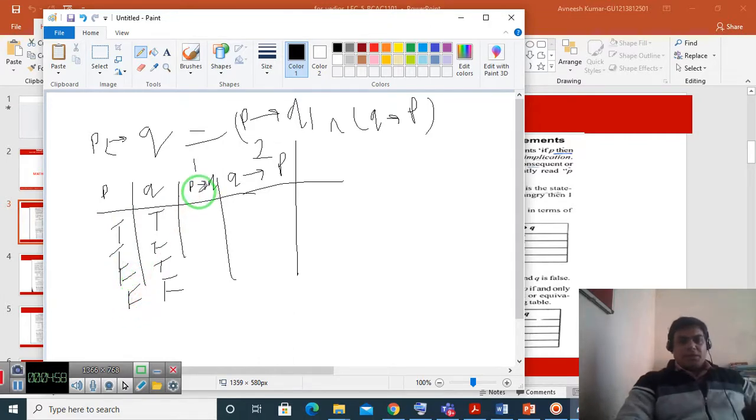P conditional Q will depend on Q. When both are true the result will be true, and when both are false the result will be true. Otherwise it depends on Q: true to false is false, false to true is true. Q conditional P will depend on P. Both true then true, both false then true, otherwise it depends on P.